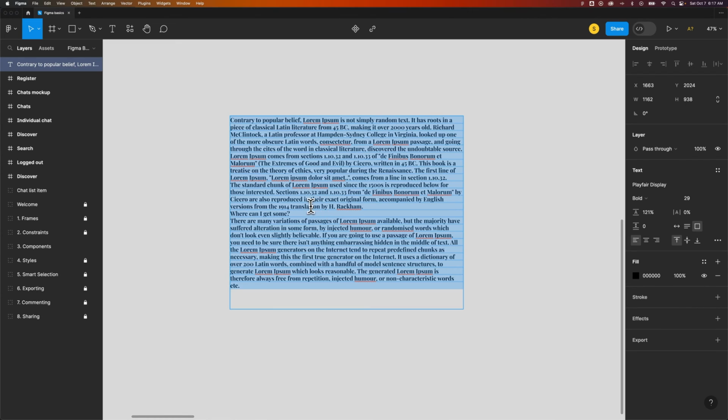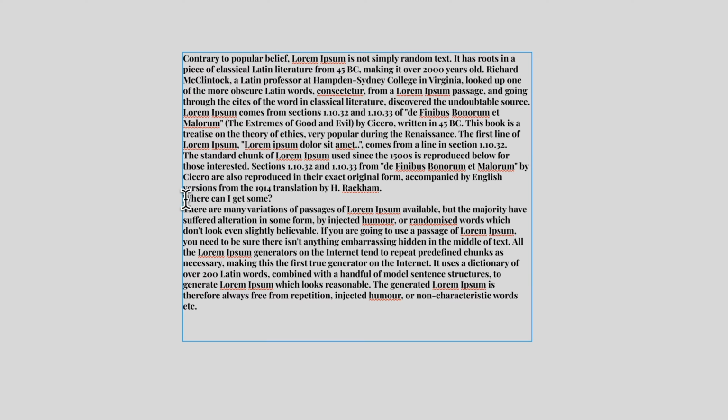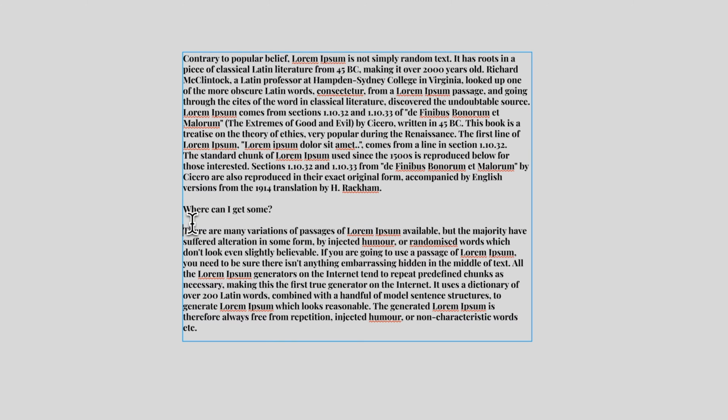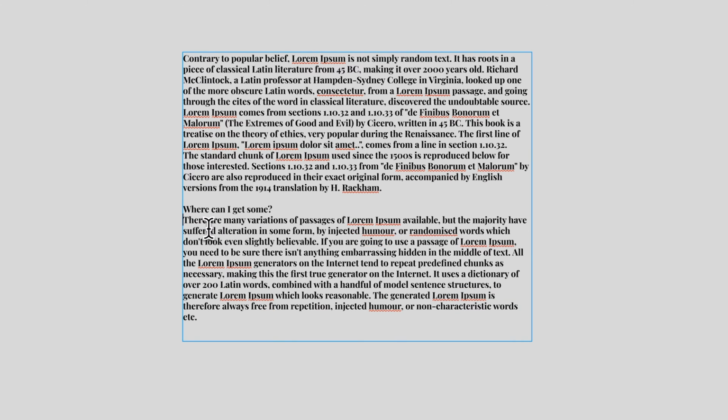So one of your options you might think you have is, if I have a paragraph divider here, like this paragraph section, where can I get some? I might just have to press the return key 2 times and then do the same thing down here. But that's not the case.